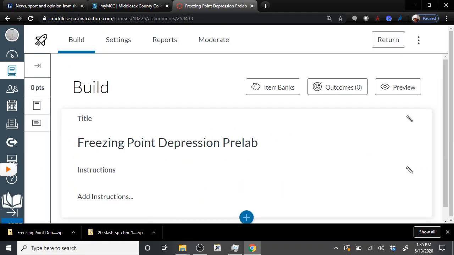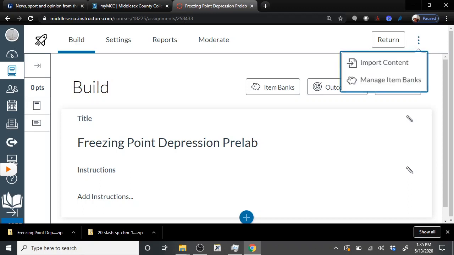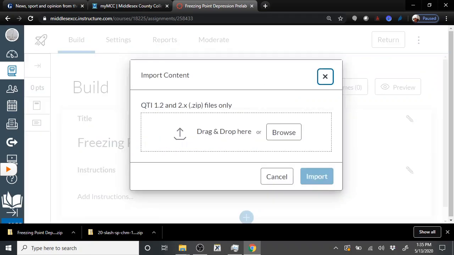What this does is it takes me to the new quiz builder. Now, here's one of the strange things about this new quiz builder. If you edit a quiz later on, you don't have the option of importing content in. But if you start with a clean slate, you do. The way you get to that is you go up to these 3 dots on the upper right, and you click on them. You see, I have 2 choices. I can import content, or I can manage the item banks that I've already created in new quizzes. I'm going to select Import Content.